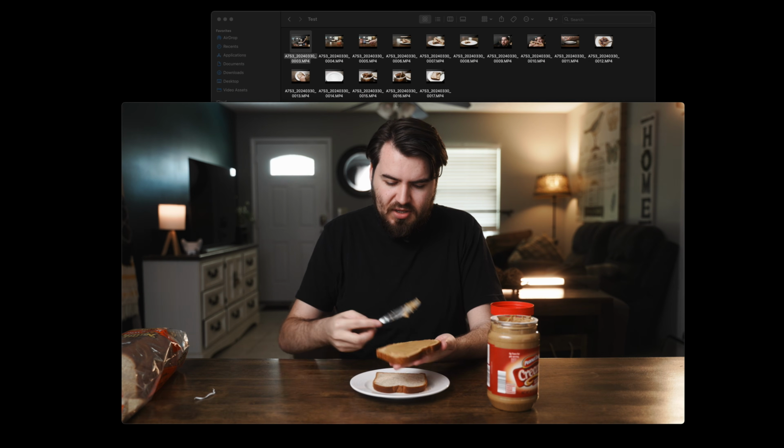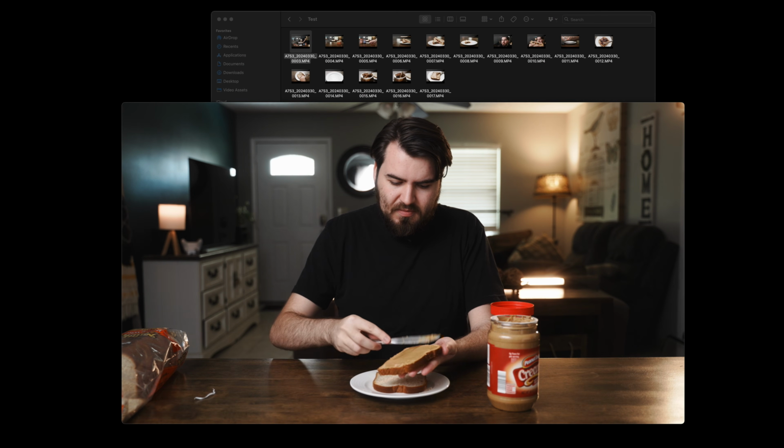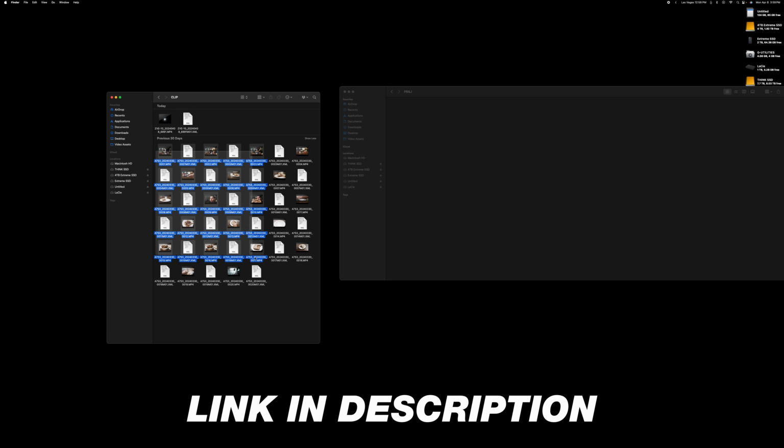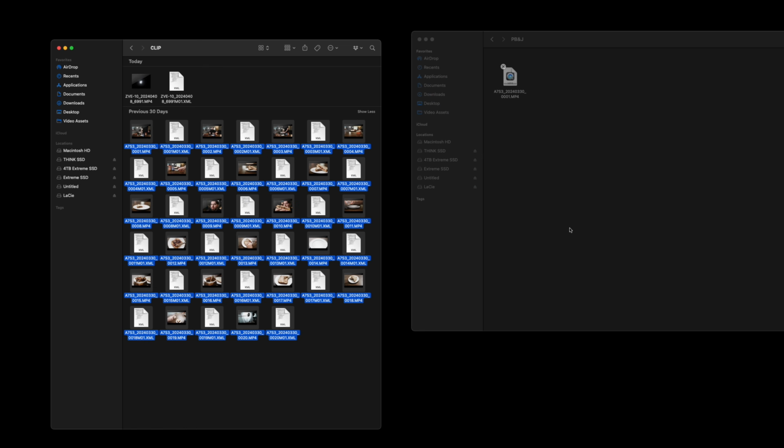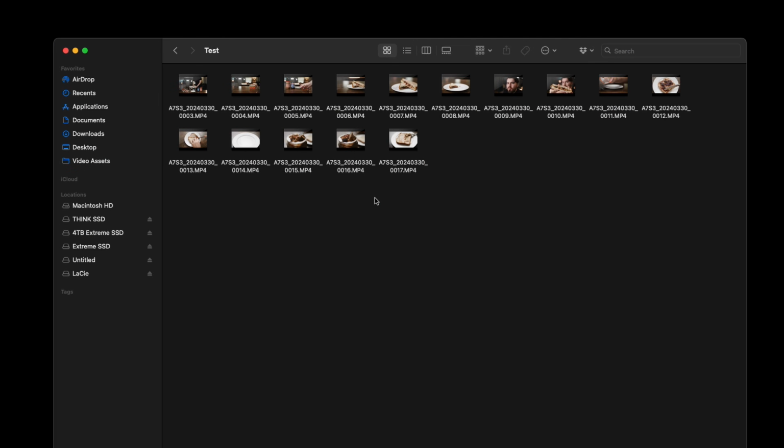So here I have a very simple shot of me making a peanut butter and jelly sandwich. If you want, you can actually download all the footage I'll be working with so you can follow along step by step. Now, after you download your footage from your SD card over to your computer, chances are it's going to look something like this, just a bunch of different random footage, which brings us to our first step, and that is to organize our footage.